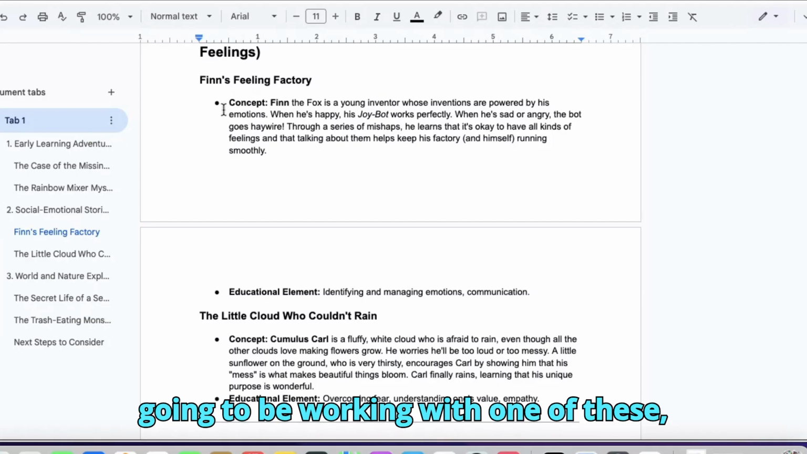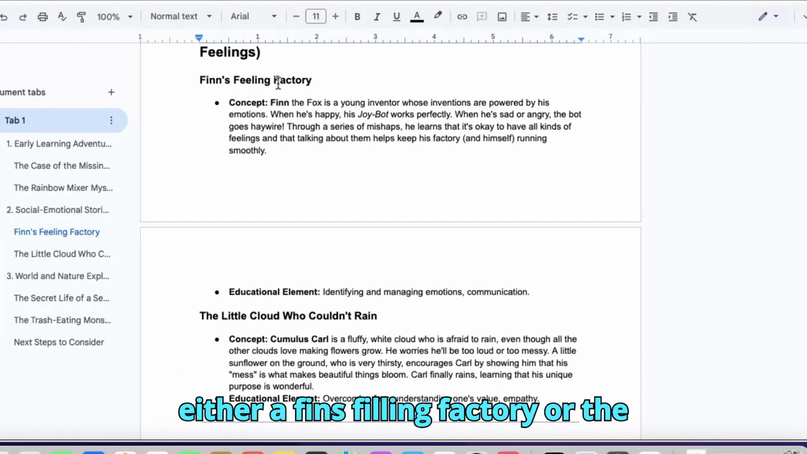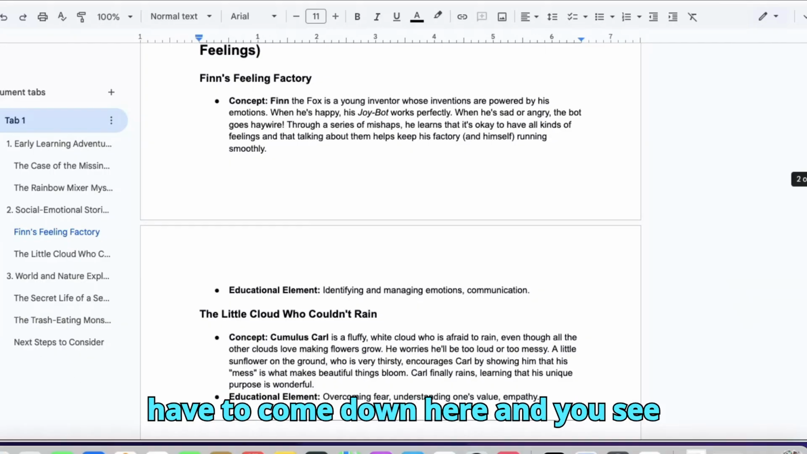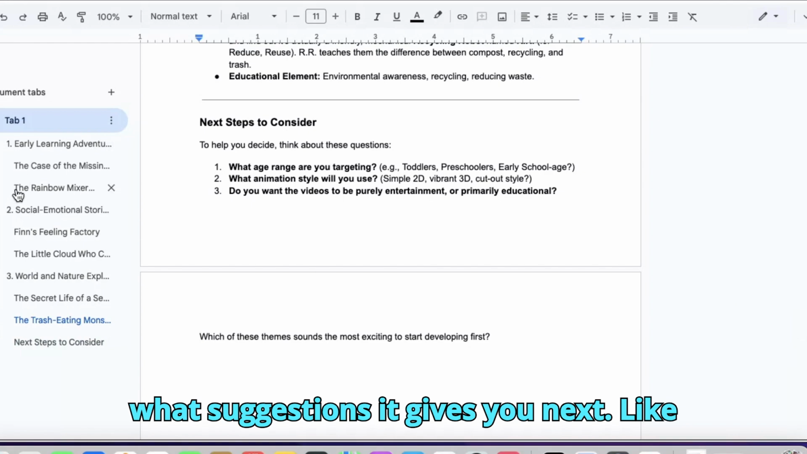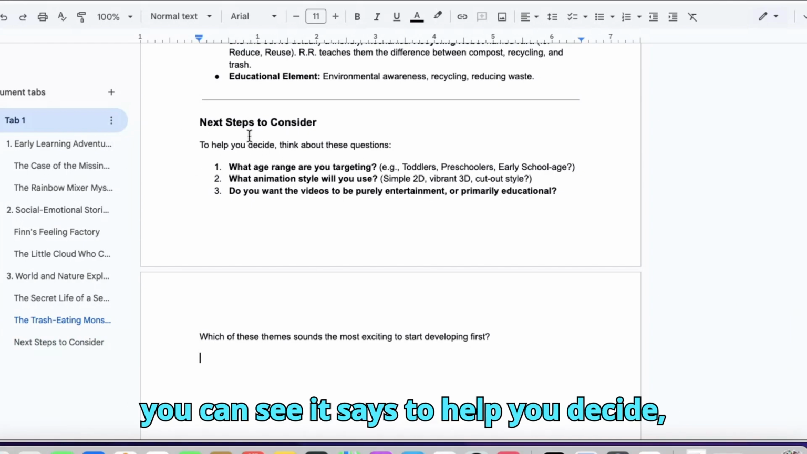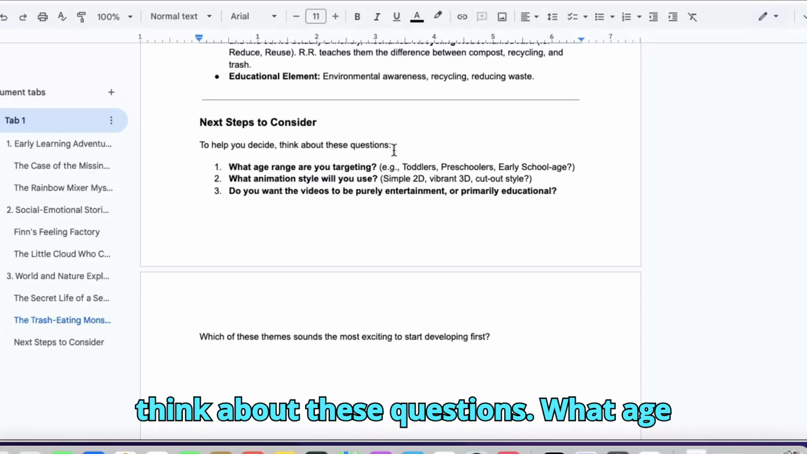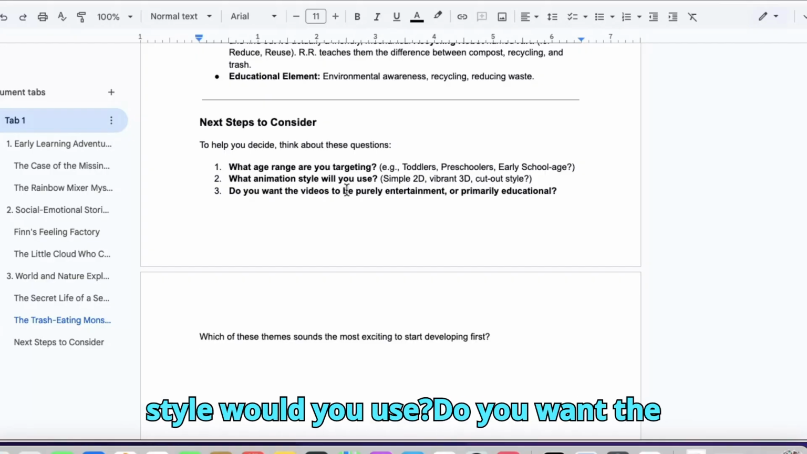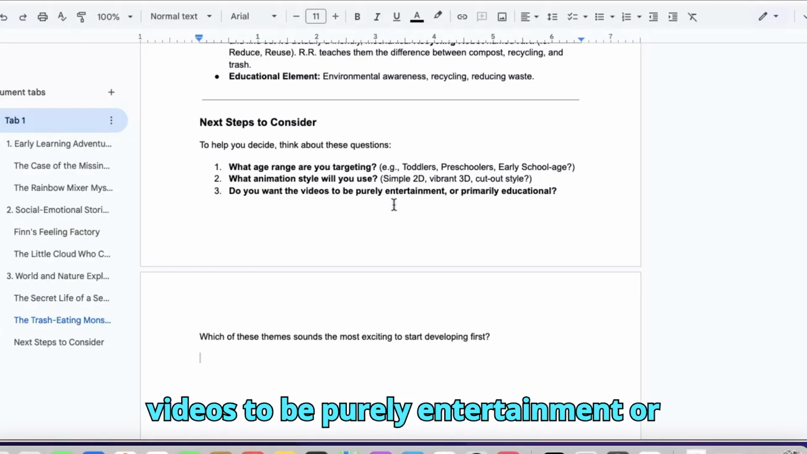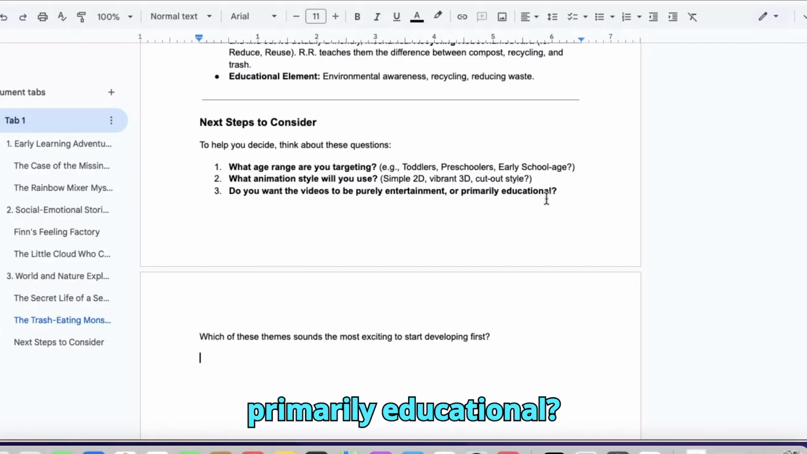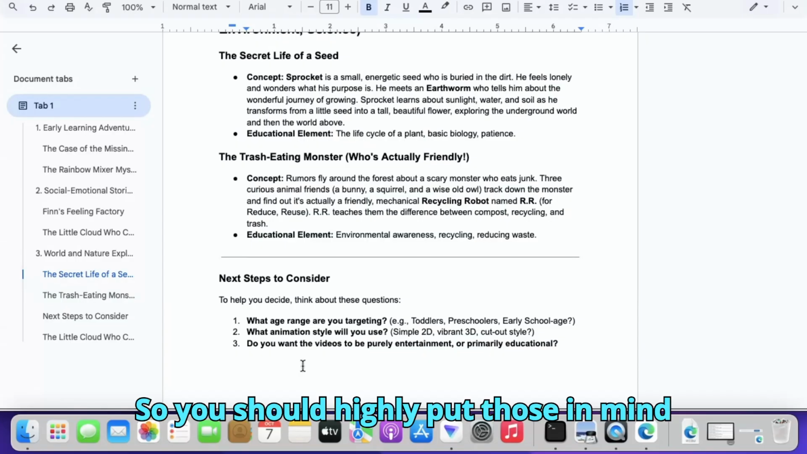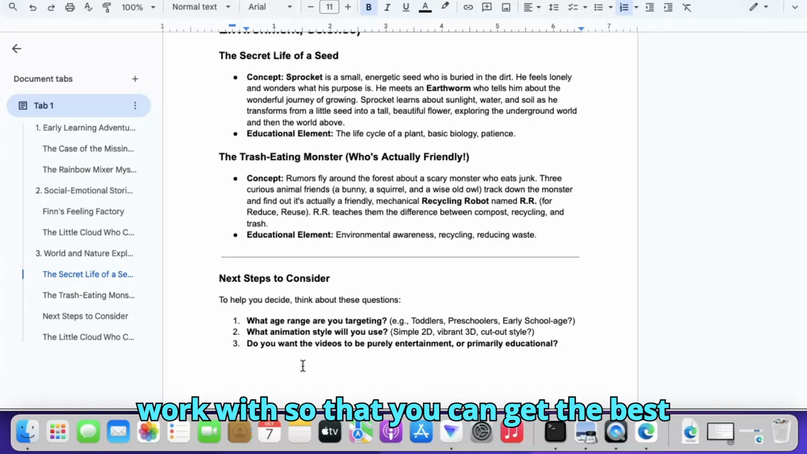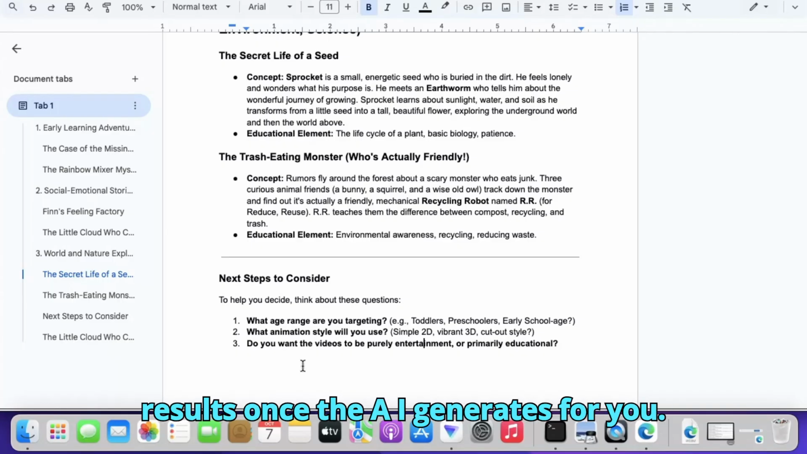I'm going to be working with one of these, either Finn's Feelings Factory or The Little Cloud Who Couldn't Rain. Now you have to come down here and see what suggestions it gave you next. Like you can see, it says to help you decide, think about these questions. What age range are you targeting? What animation style would you use? Do you want the videos to be purely entertainment or primarily educational? You should highly put those in mind before you choose a particular story to work with, so that you can get the best results once the AI generates for you.